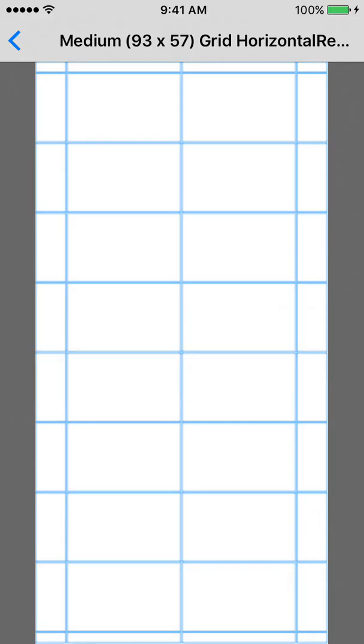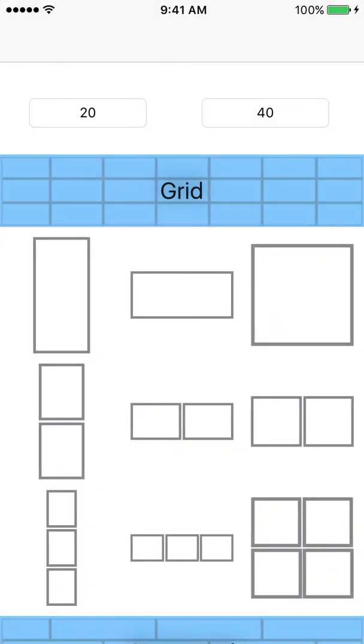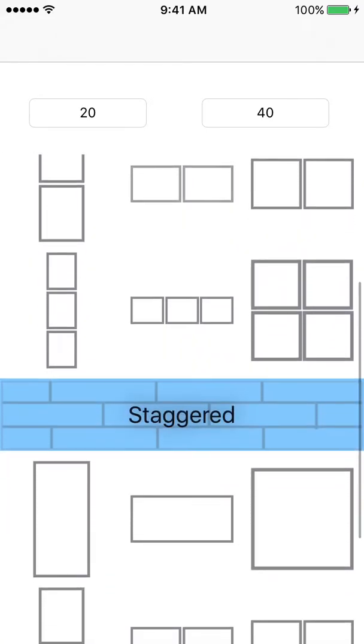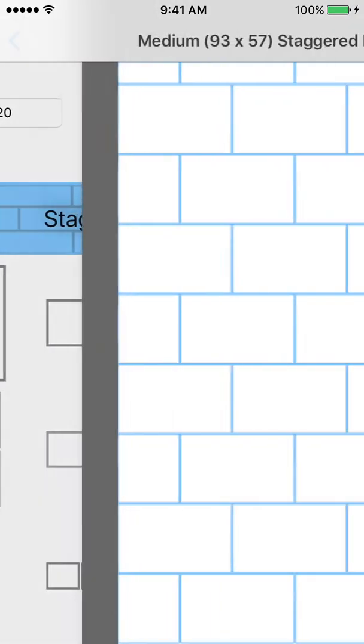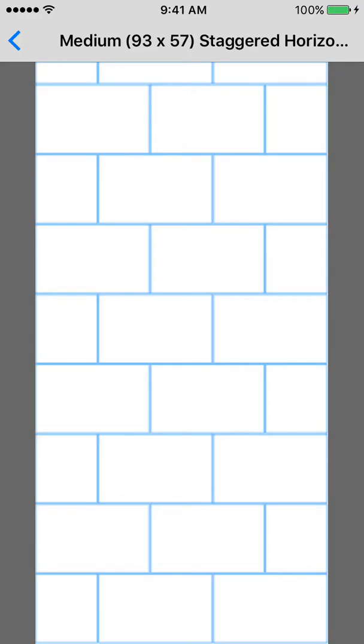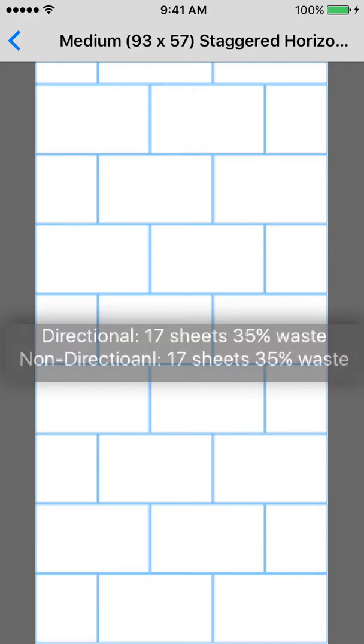Another tap dismisses the material usage so that you can see the rendering more clearly. Pressing the back button will return you to the panel and size shape selection. If I then scroll down to the staggered layout panels and choose the same panel shape and size, medium horizontal rectangle, I see the rendered results of a staggered layout.